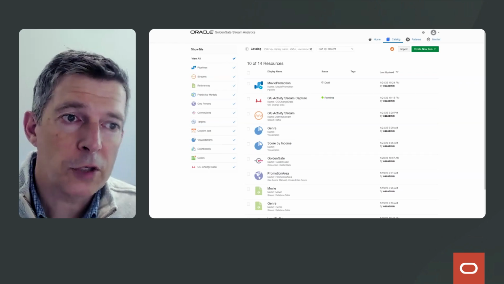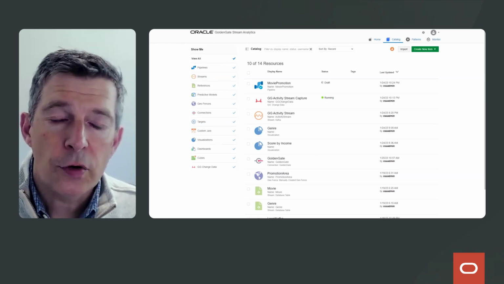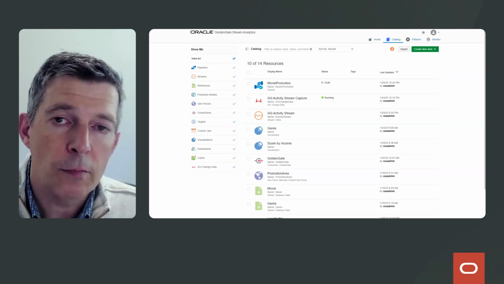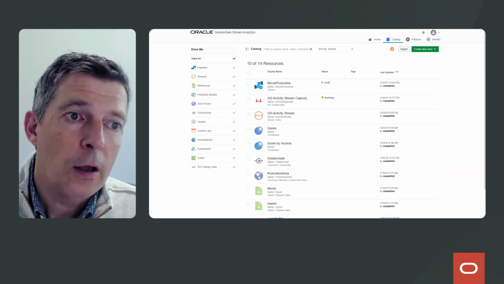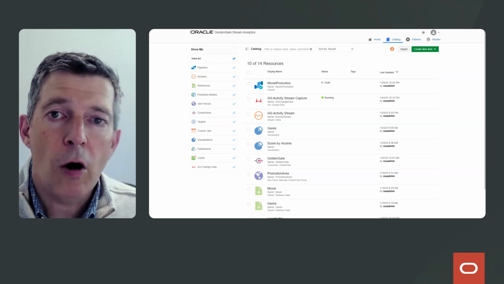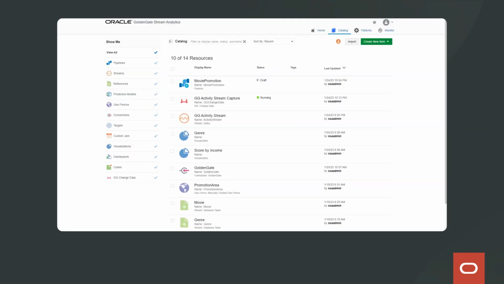And the most important object is a pipeline, where you get data from a stream, you can enrich it, you can join it with other streams, you can process it, and then write it out. All the other objects, such as streams, references, predictive models, these are all helper objects that help you write your pipelines. One really interesting object here is the GoldenGate change data capture. So let's go to this one here and open it up.